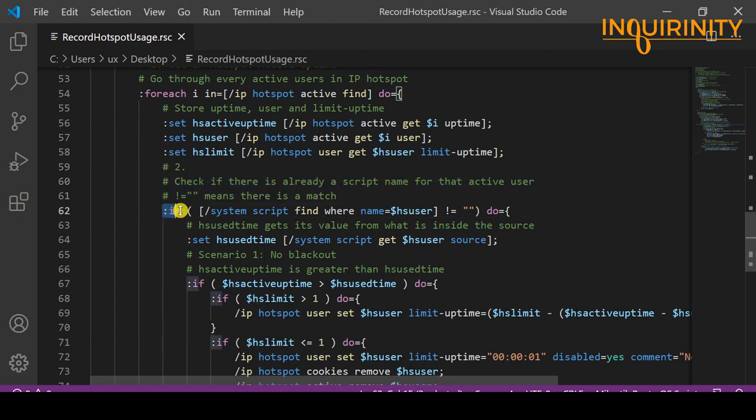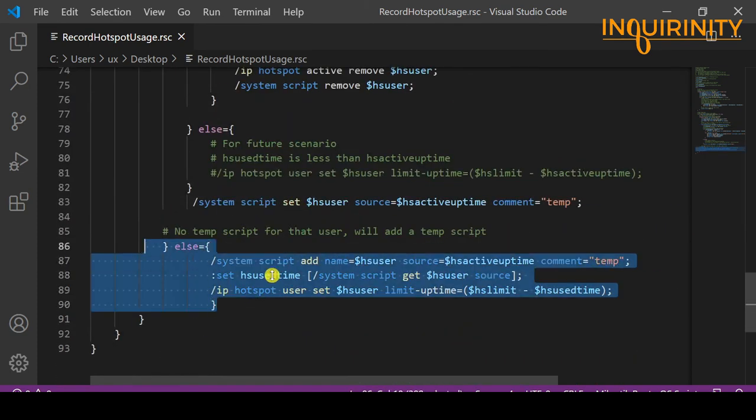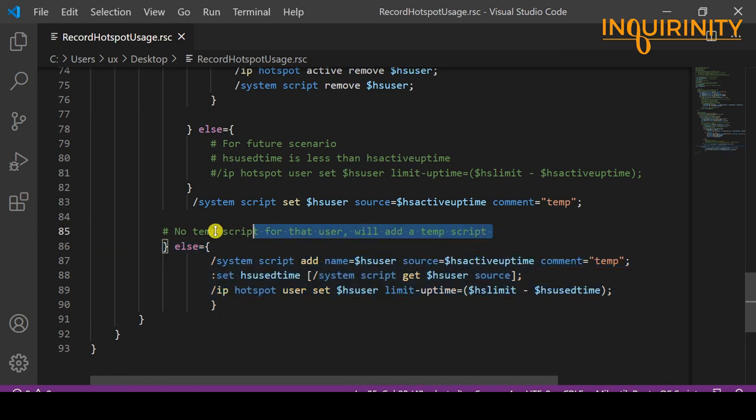So in the very first run, actually it will not match here on the first if statement, because this statement is checking if the user has already a script name. So it will go to the else. The first looping statement will go to the else, wherein there is no script for that user. So please add a temporary script, record that active uptime, and set the use time variable and deduct the limit uptime from that use time.